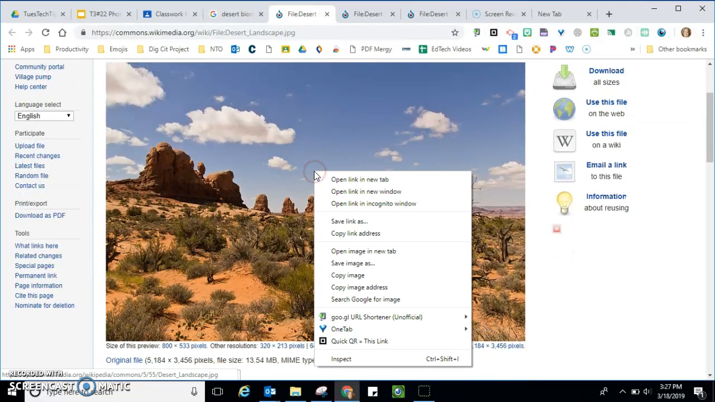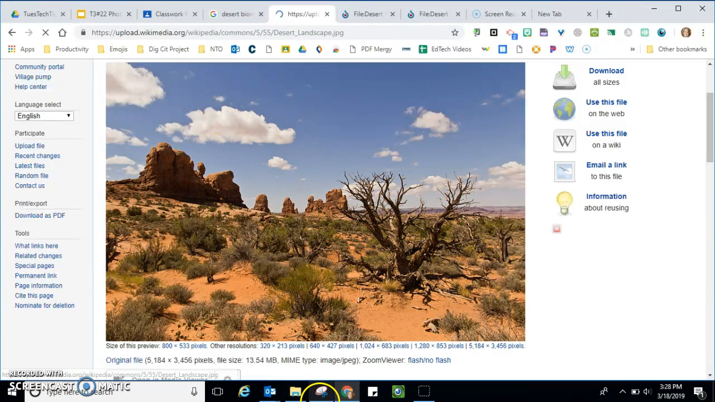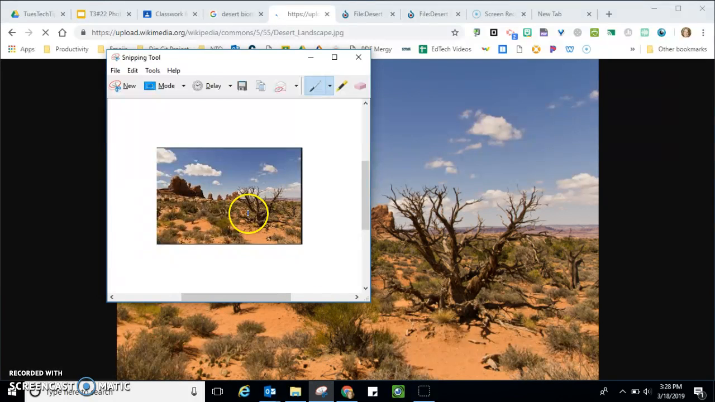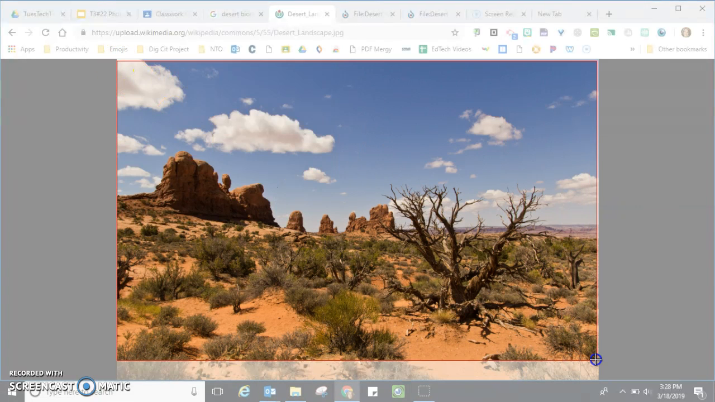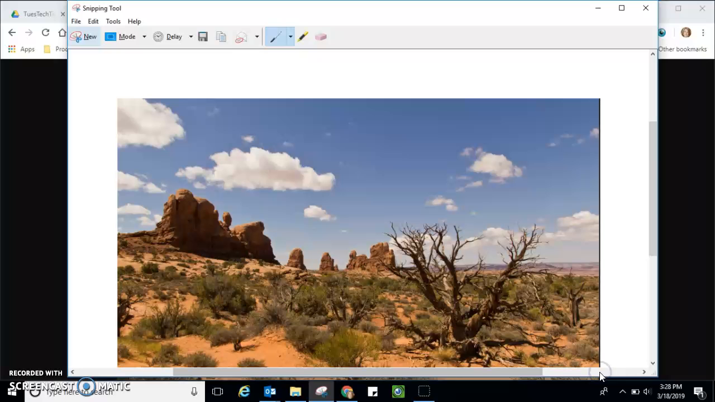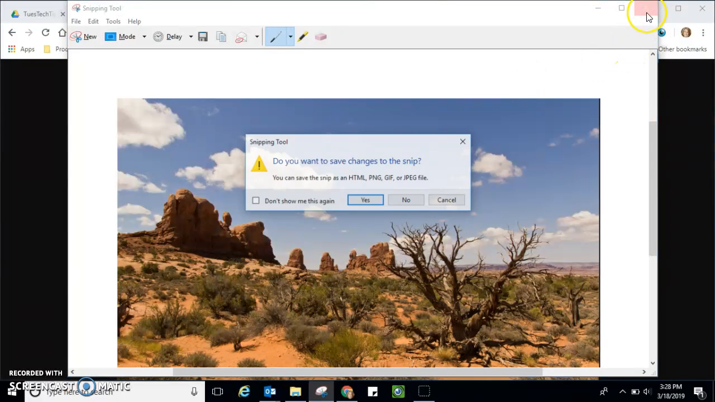There it is. Now I can either save the image as and copy it to my computer, or if I can't make that work, I can use my little snipping tool that we all have. And I've already snipped an image of it, and then I can click Save. So to snip an image, I click Snip, and then you just drag like that. And then I would save it to my computer. I could upload it, push it out to students, and then they could label all the different parts of a desert biome. That's the last of today's tech tip.